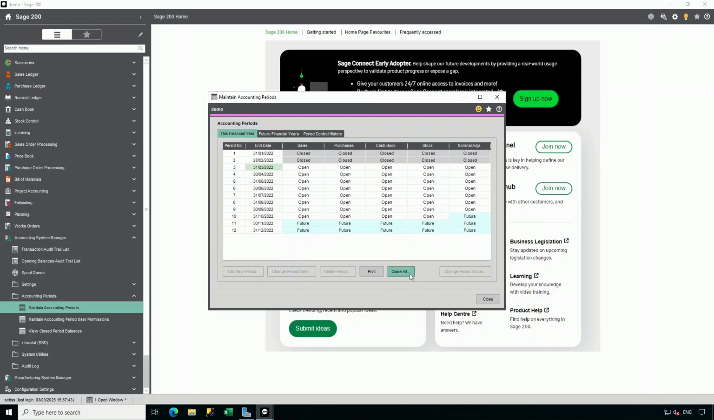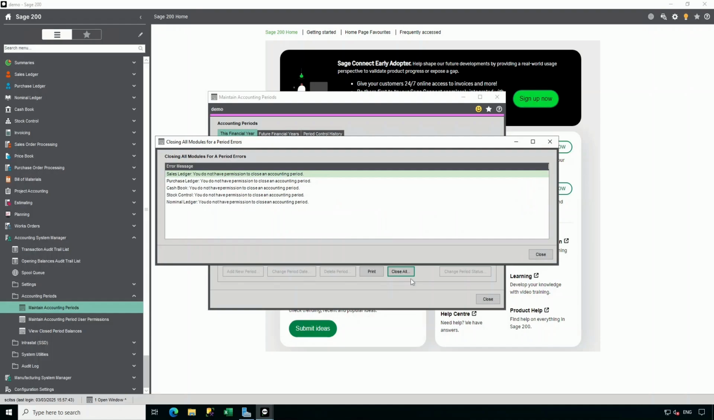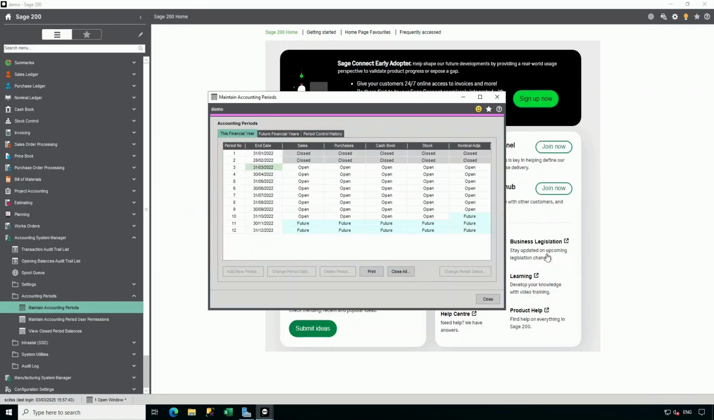Now, there's a close all button, but when it pops up, it says here that I do not have permission to close an accounting period. This means that while I have access to the screen, I don't have access to the options within it.